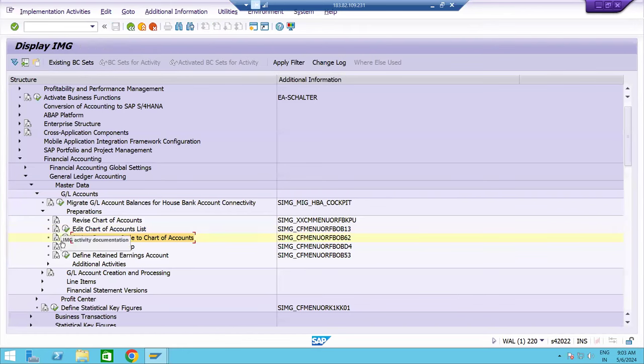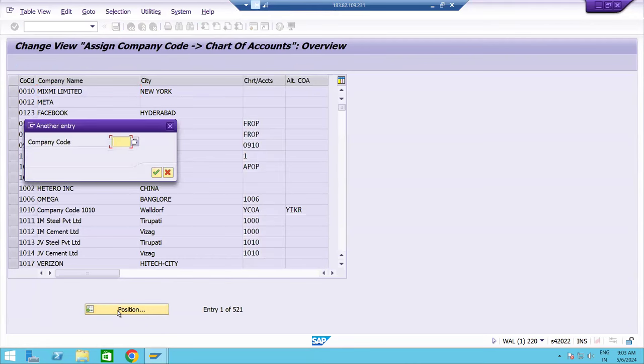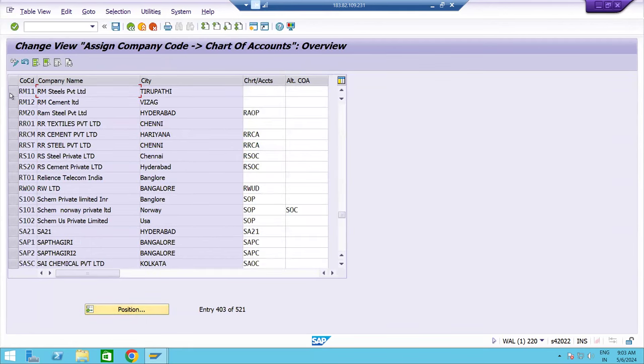Double click on this, assign company code to chart of accounts, and click on position and enter here your company code. What is your company code, everyone? RM11. This is my company code. And here you assign your chart of accounts. What is your chart of accounts? RMOC.